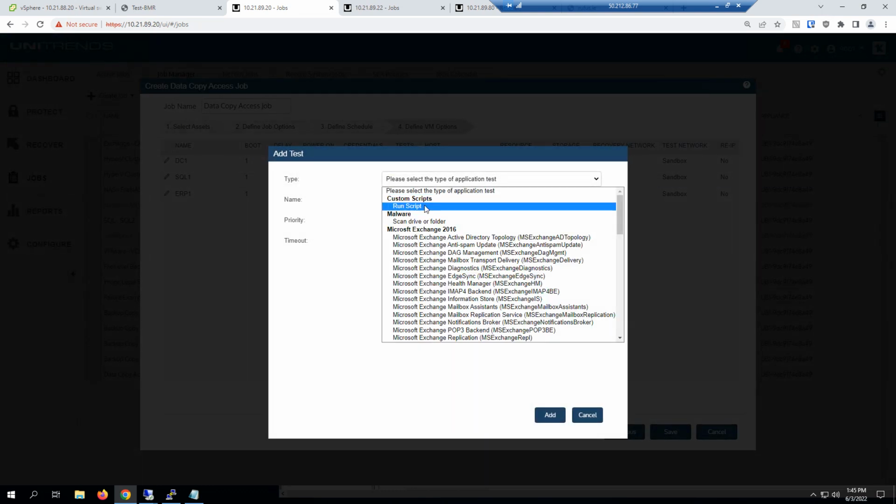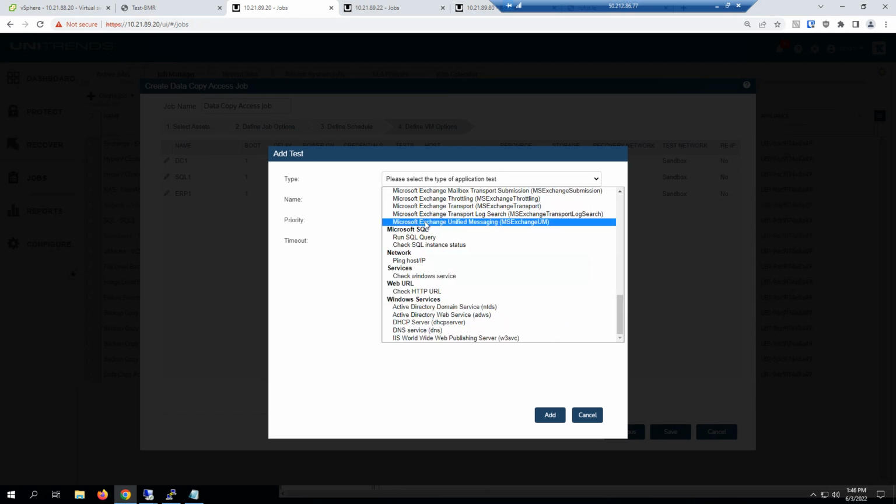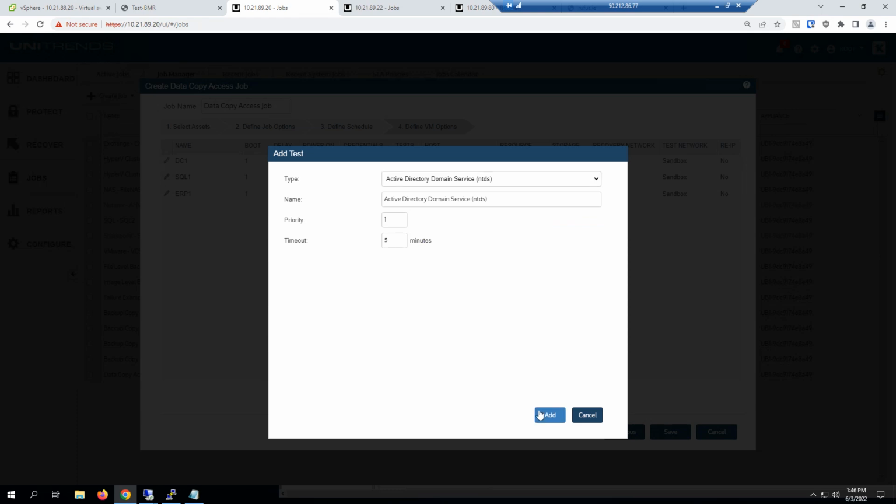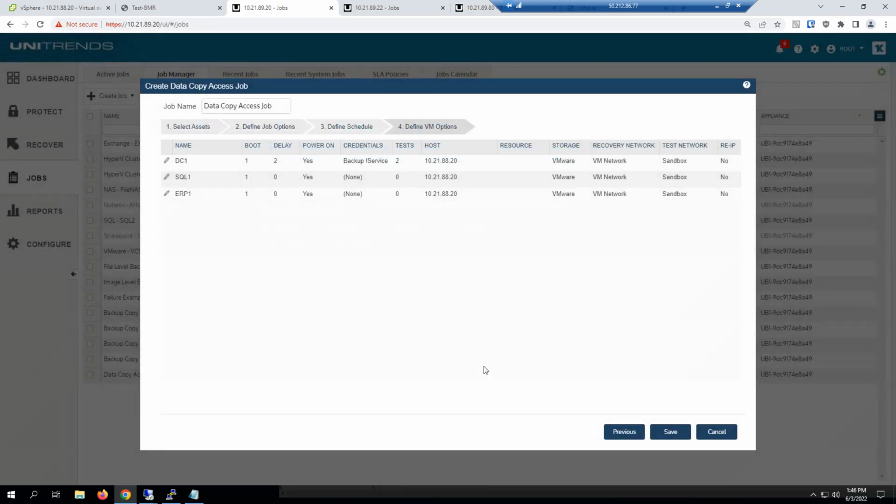Those tests could be my own custom scripting, where I would call like c:/script.bat, or maybe a PowerShell script, things like that. I can inject after the fact malware scans through ClamAV. And most people are doing things like checking for SQL, pinging a host, checking Windows services, checking websites for words, or in this case, we'd be looking for the Active Directory service. And I can have multiple tests in here, so if I wanted to make sure that DNS was up as well, then I would move on to the second server that needs to boot.